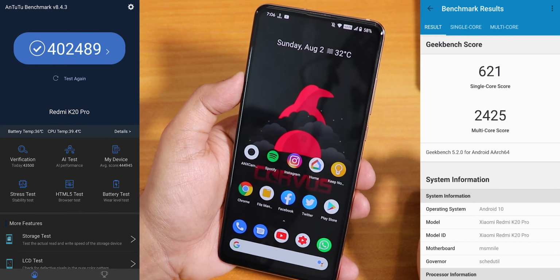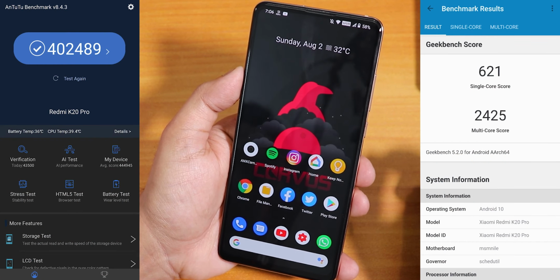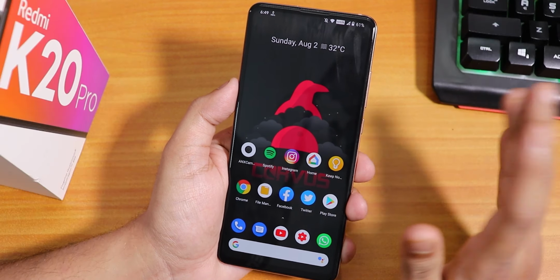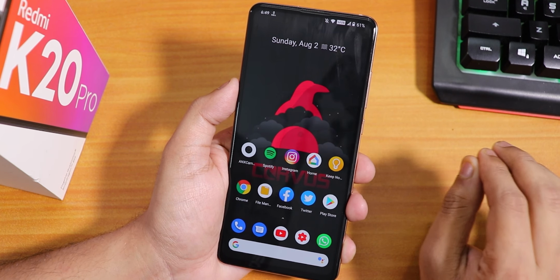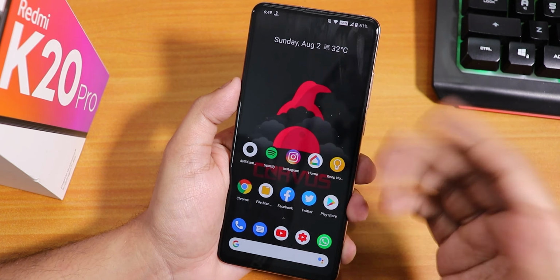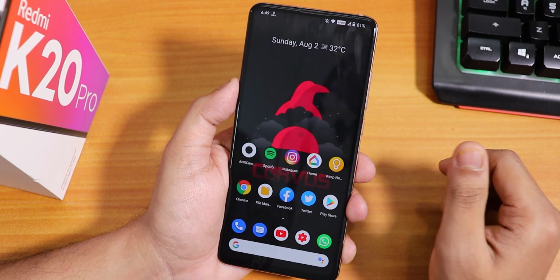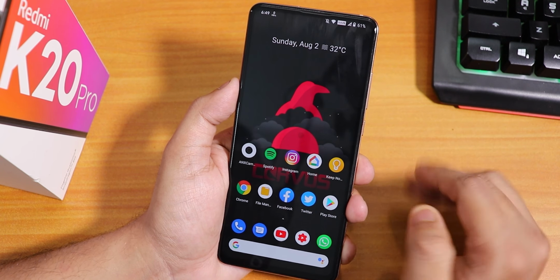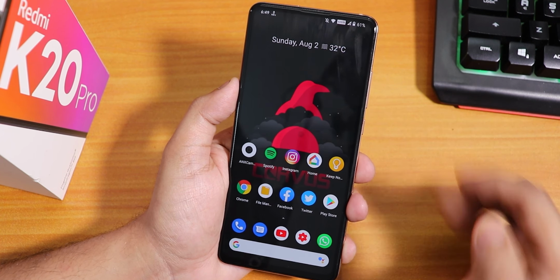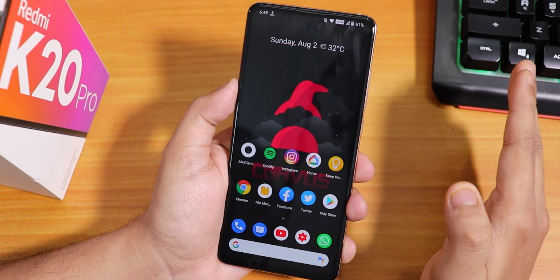And here is the end-to-end Geekbench score of this ROM. Now let me talk about some more things. That would be the in-call volume for video calls in some apps like Duo or WhatsApp video calls and stuff. Those things still had the same problems which you get in all the OSS vendor ROMs.